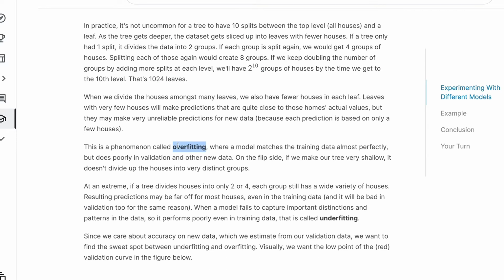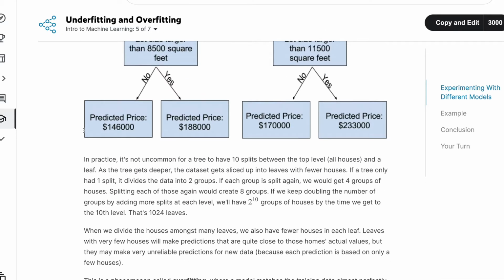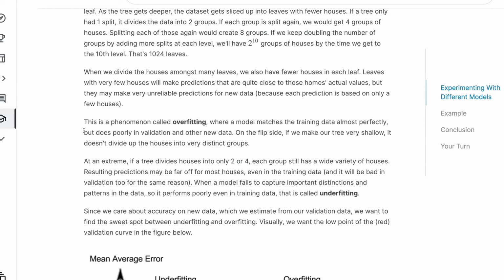And this phenomenon is what we call overfitting. Why? Because when we divide the houses into as many leaves as possible, like if we have all the houses as leaves, then we have fewer houses in each leaf, which means our prediction might be as close as possible to the original value that we have got. But the problem is, in this case our predictions are going to be very unreliable on new data, because we have tried to make predictions based on every few houses that we could, which means the noise available in these few houses is something our model might have learned as a signal, which may not generalize well in the real world.